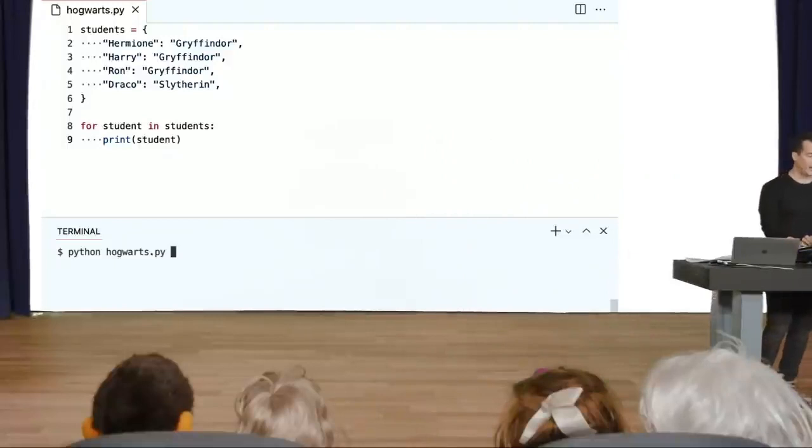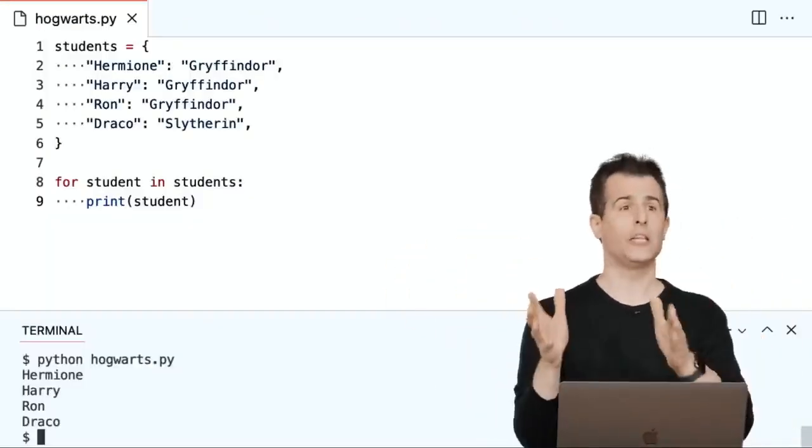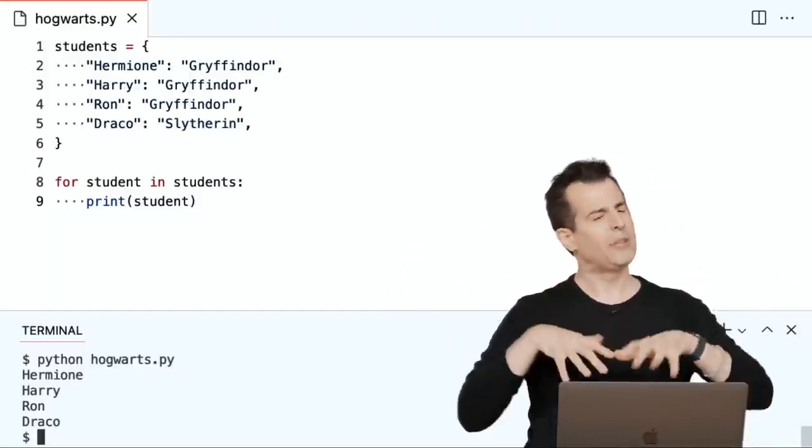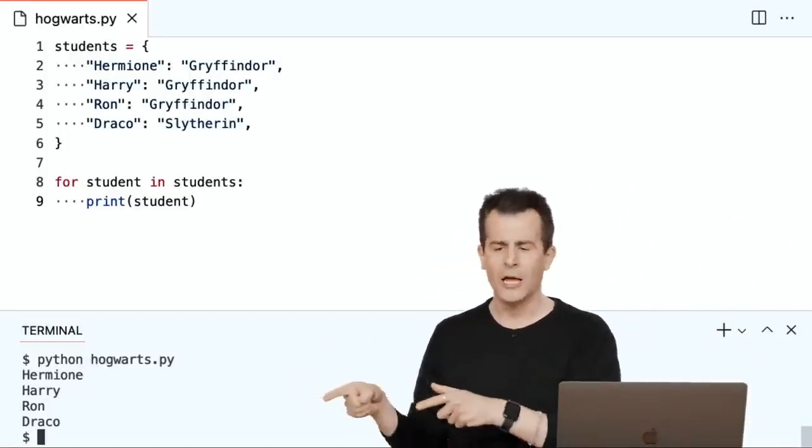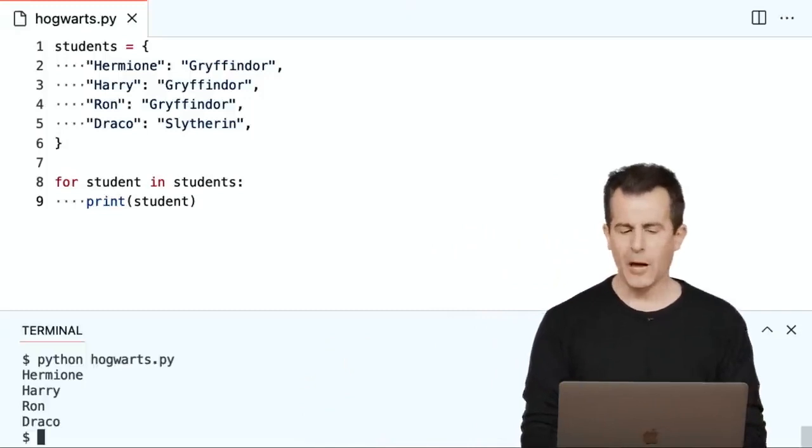Let me hit Enter now. Enter. And indeed, you're exactly right. We see just the keys. But that's not really that useful if what I really care about is who lives where. Can I print out both? Well, I think I can.